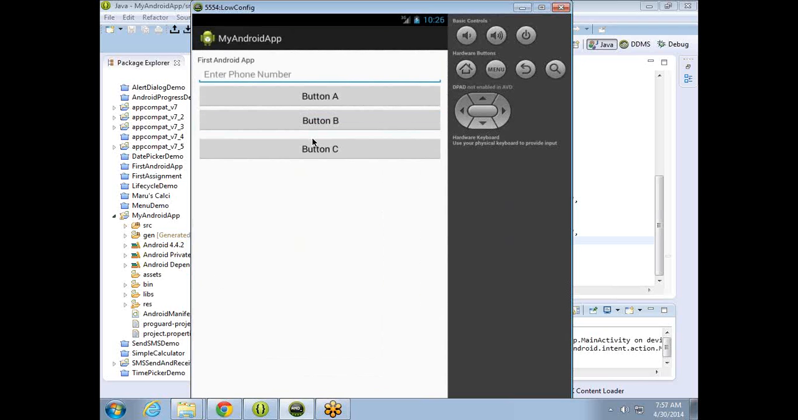You have clicked button B. You have clicked button C. Oh, okay. Yes, now I'm getting both. Now you have clicked button C. All right, I'm getting both.